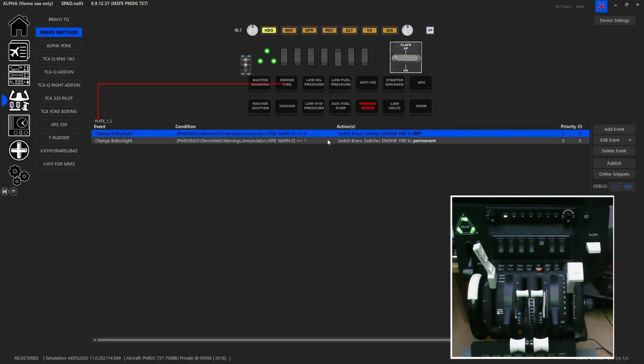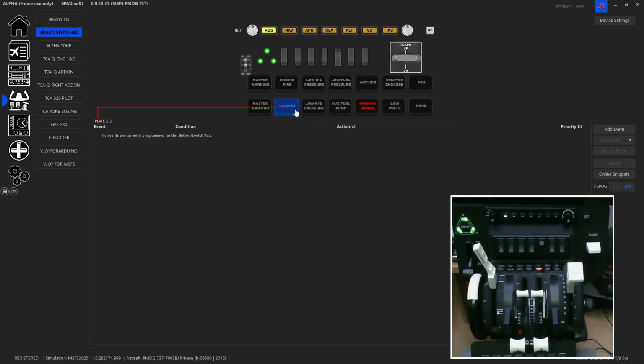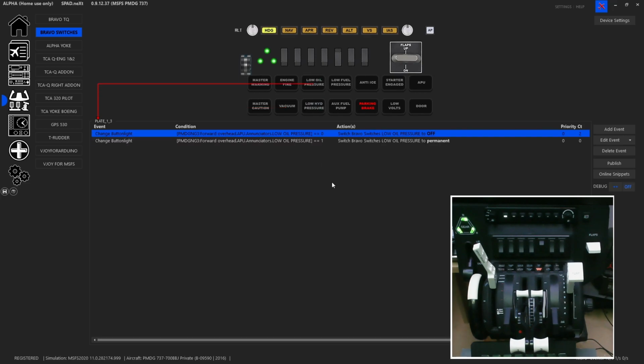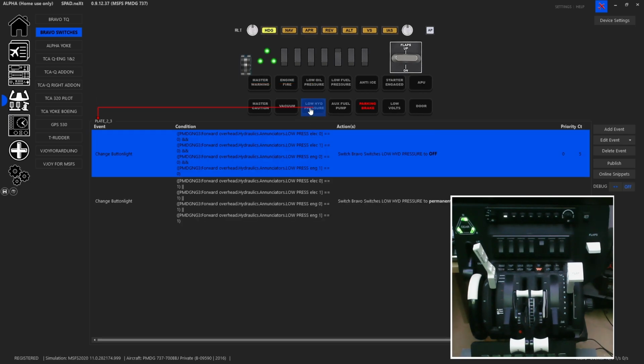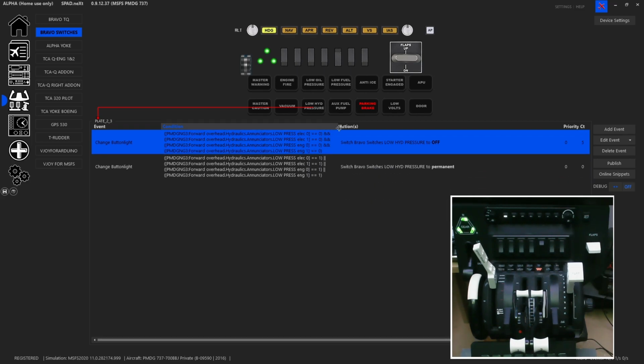So we mapped fire to the fire, nothing to vacuum. So again, another one that you could repurpose for yourself. For low oil pressure, I decided to map this to the APU's low oil pressure because that's an annunciator we could find. It was the only one when I searched for it. For the hydraulics, we've had to go a little bit bigger.